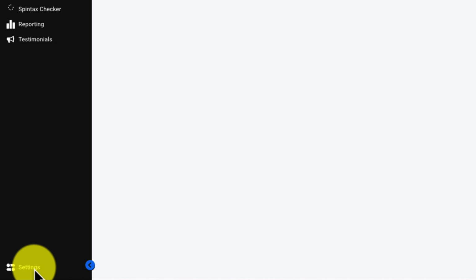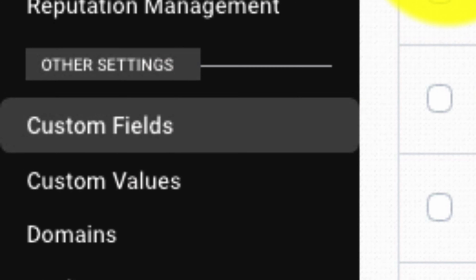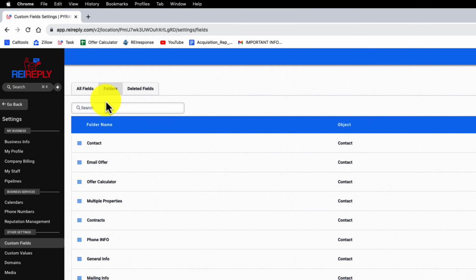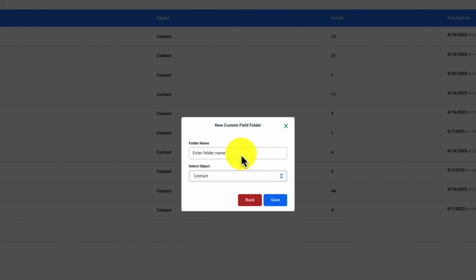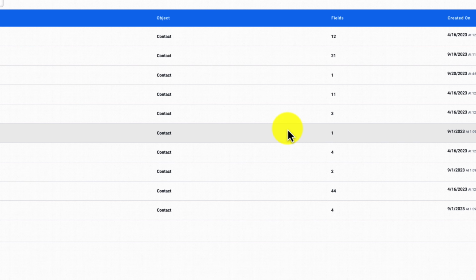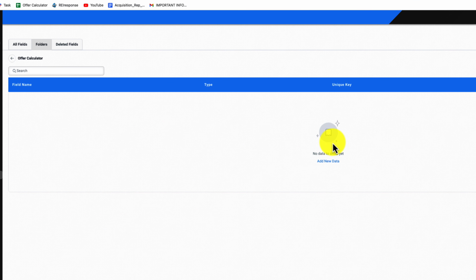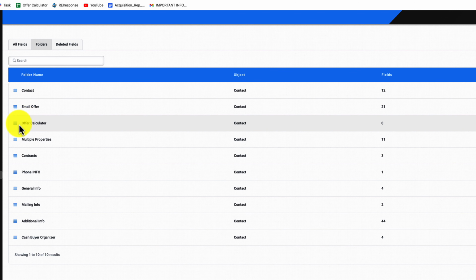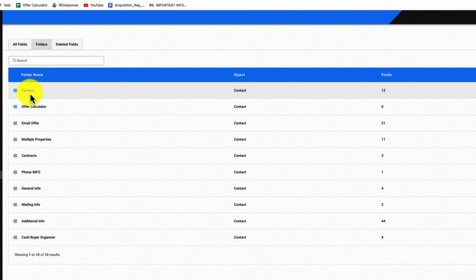Now step 2 is we want to go into settings. We want to head over to where it says custom fields, and in custom fields we're going to go to folders, and in folders we're going to create a folder and call this offer calculator. Okay, we're going to click add folder, and we're going to do offer calculator and save. Boom. Then you should have your folder. We're going to click on that folder, and it should be empty. There should be nothing there. Typically when you make it, it's going to be all the way at the bottom, so make sure you grab the folder and bring it right next to contact.